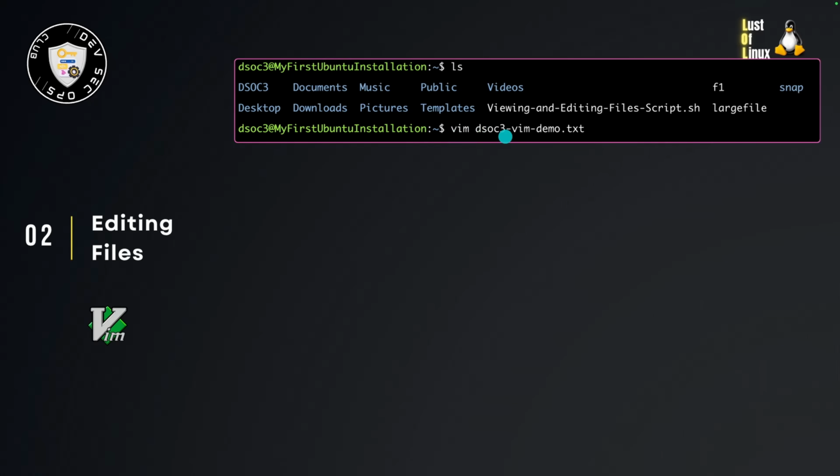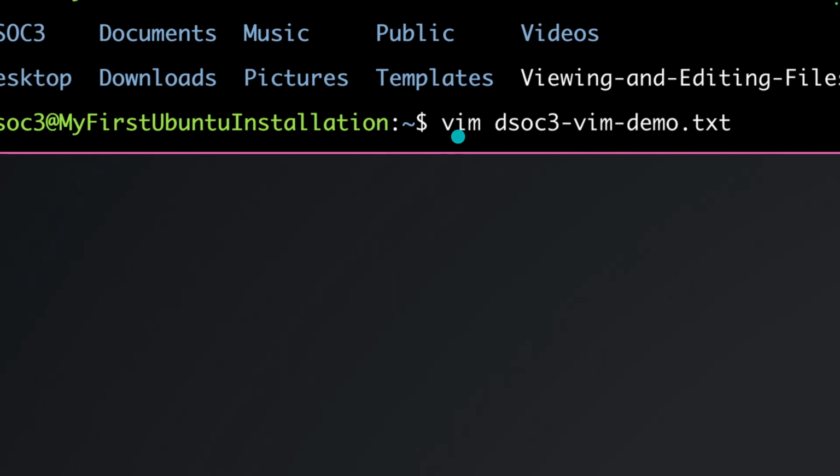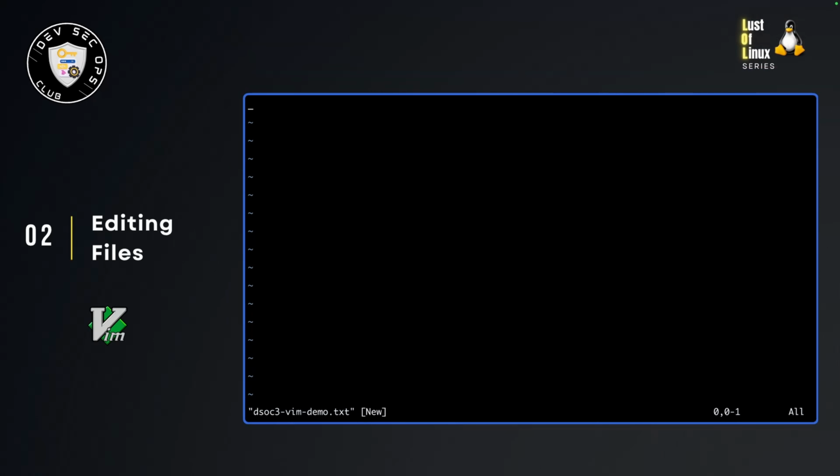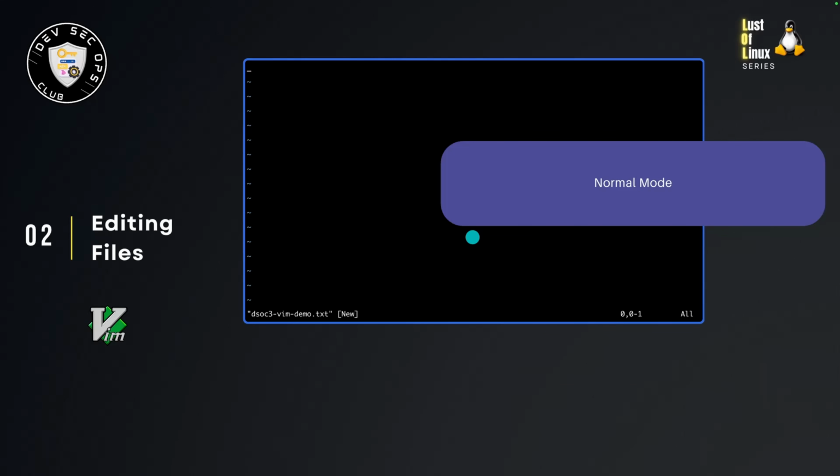If this file is already present, you can still use vim and the file name in order to edit it, or if you are creating a file for the first time, you could simply type vim and the file name. Any file you can open like this. After that, the file has opened something like this. Here you can see the file name. After that, you are in normal mode.